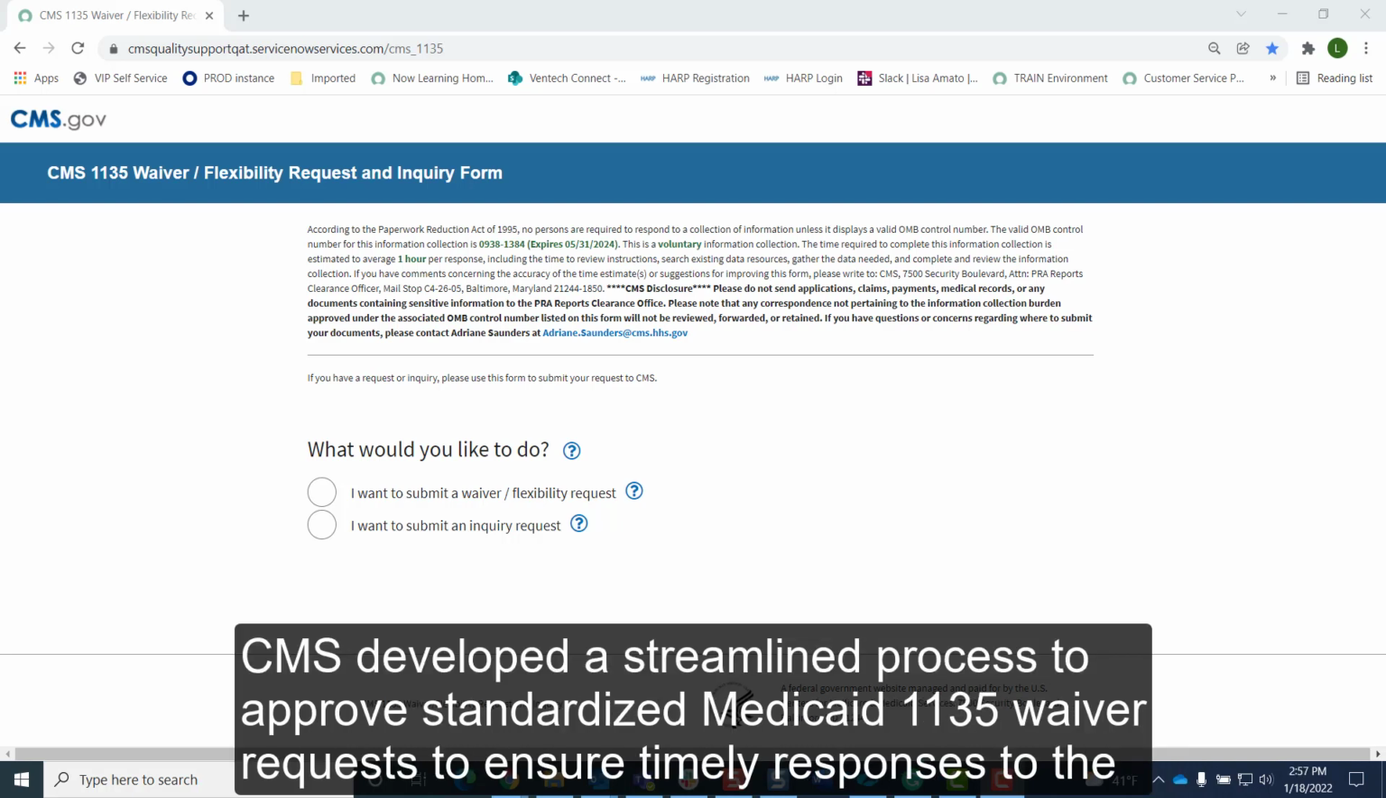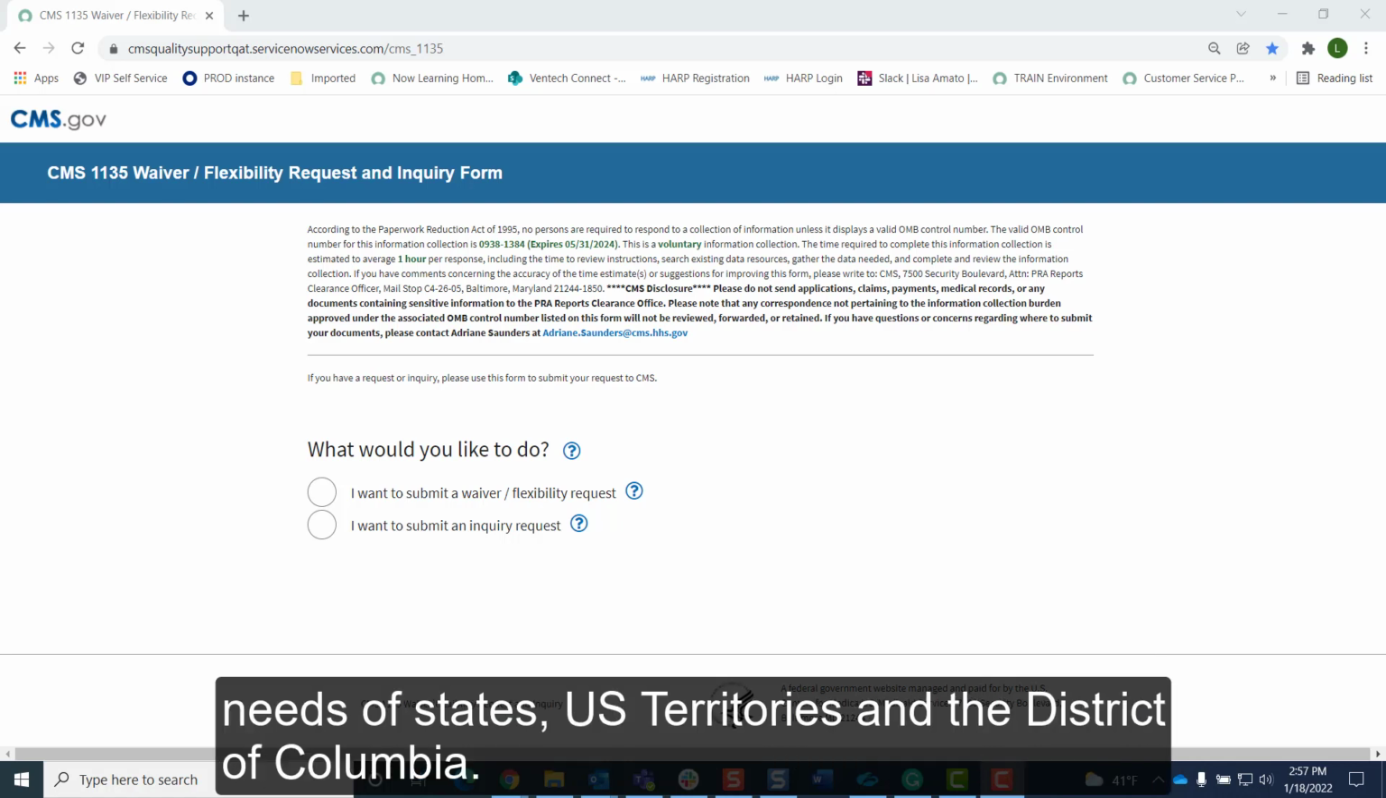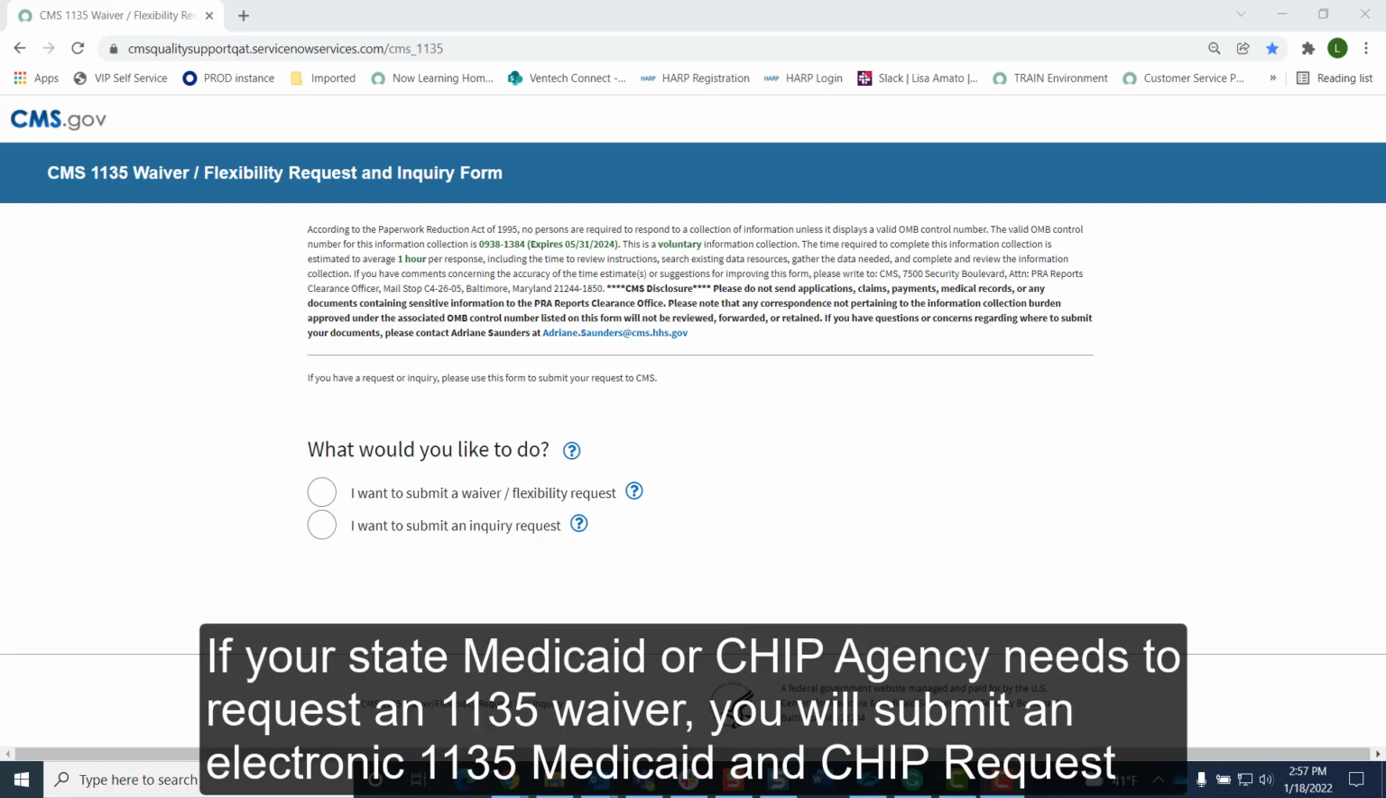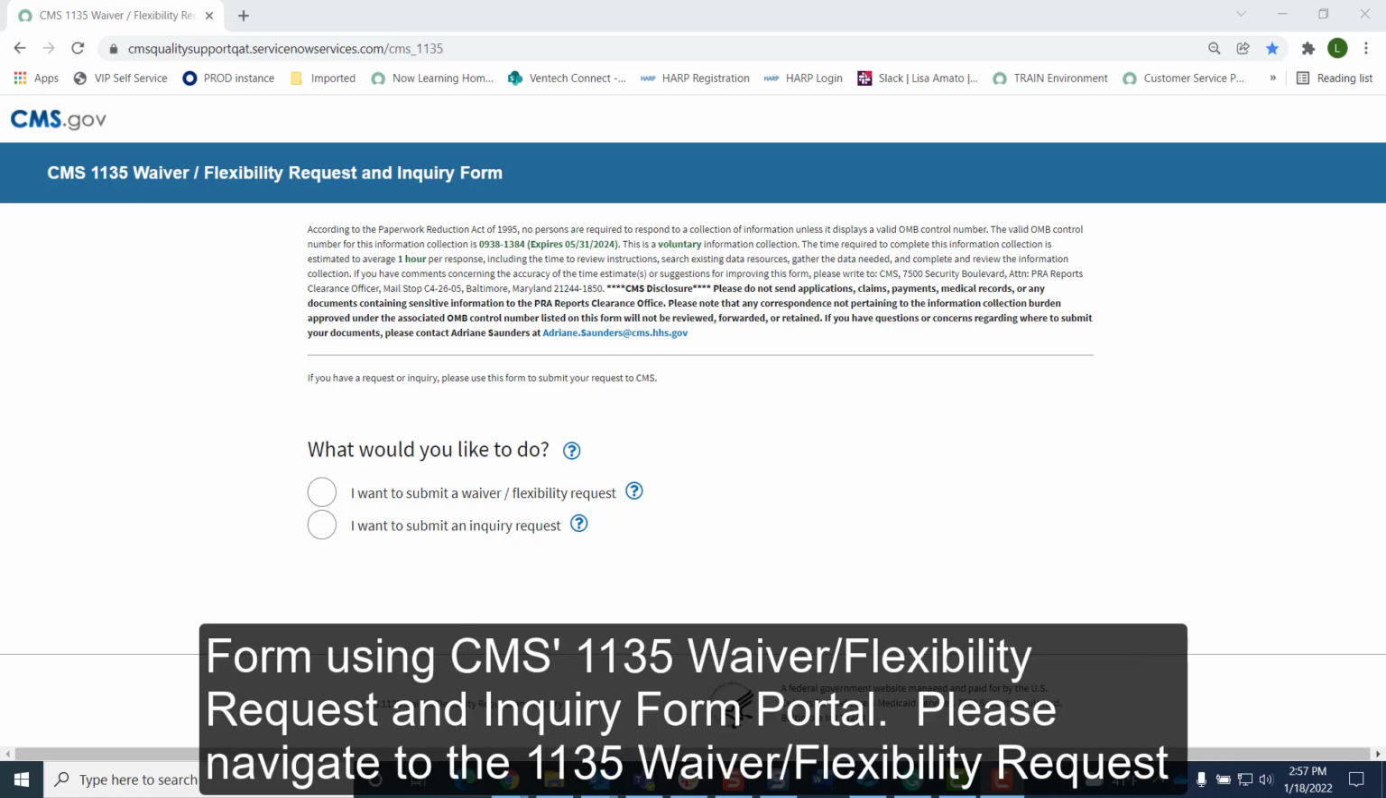The Centers for Medicare and Medicaid Services developed a streamlined process to approve standardized Medicaid 1135 waiver requests to ensure timely responses to the needs of states, U.S. territories, and the District of Columbia. If your state Medicaid or CHIP agency needs to request an 1135 waiver, you will submit an electronic 1135 Medicaid and CHIP request form using CMS's 1135 waiver and flexibility request and inquiry form portal.